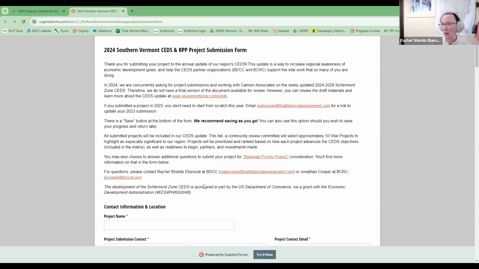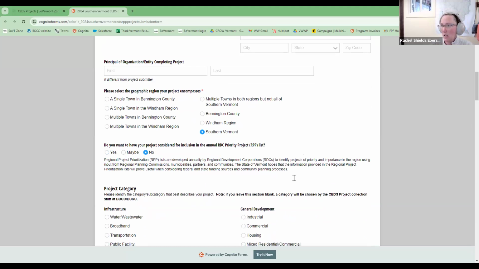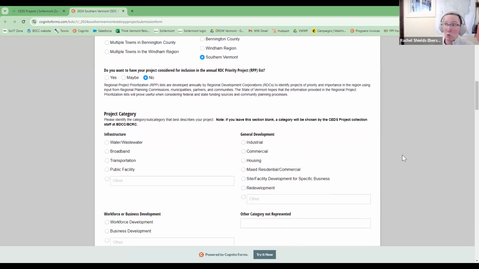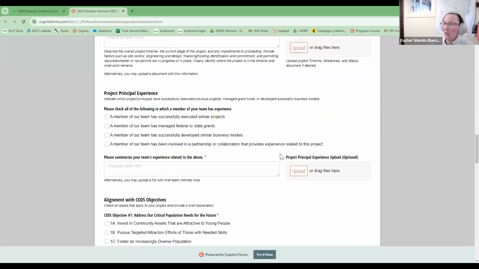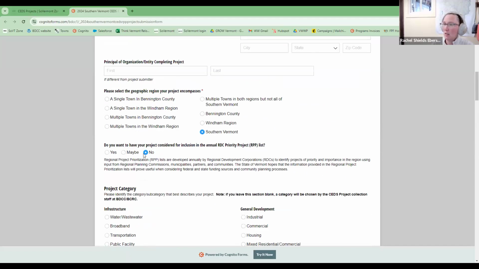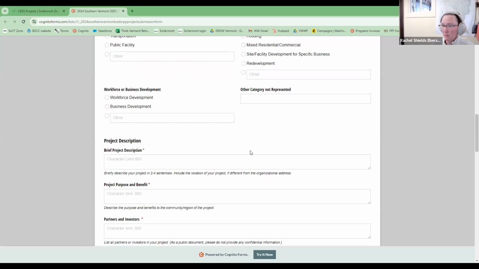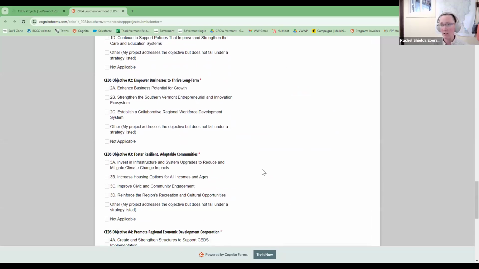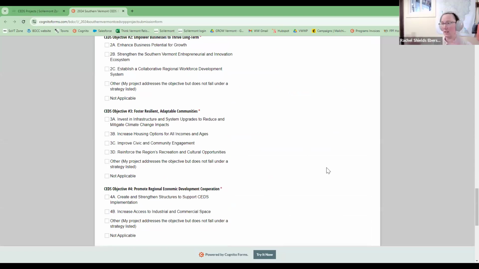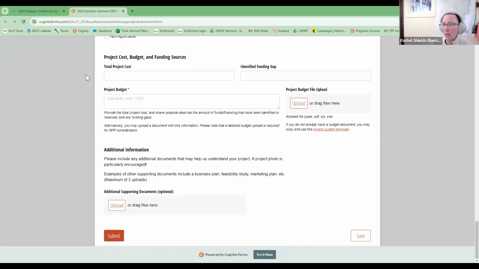All right, so let me come back up here and uncheck these RPP lists and show you the form does get a lot shorter. We still need project category and description and then partners and stage. Let me see if I need to refresh. Okay, and then we still need the alignment with CEDS objectives. As Jonathan said, that's kind of the heart of the whole process of saying, my project is a CEDS project. Still need a little bit about your budget, and then we still have the additional information uploads, but it is a lot simpler if you're not feeling ready to apply for that RPP consideration.